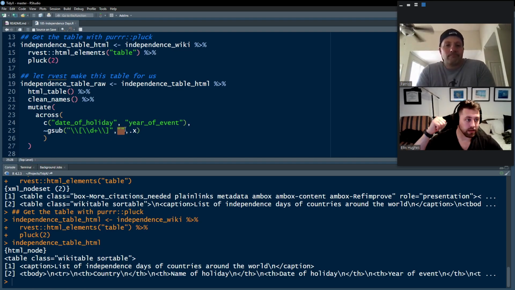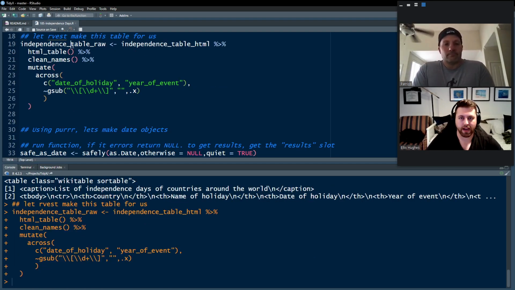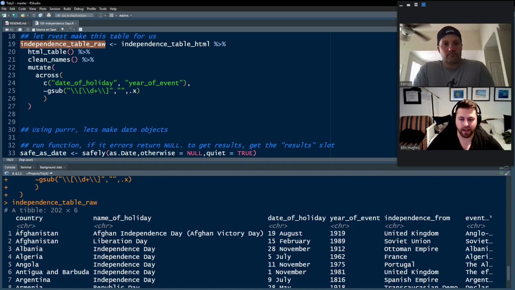So just get rid of it. And so now that we've done that, we have this raw table that has the country, the holiday that they're celebrating, the date of said holiday, the year that holiday occurred, as well as the country they got independence from. And so we have all that there.